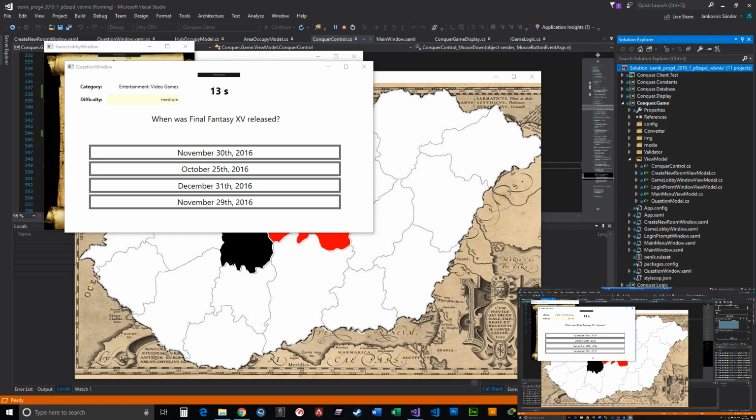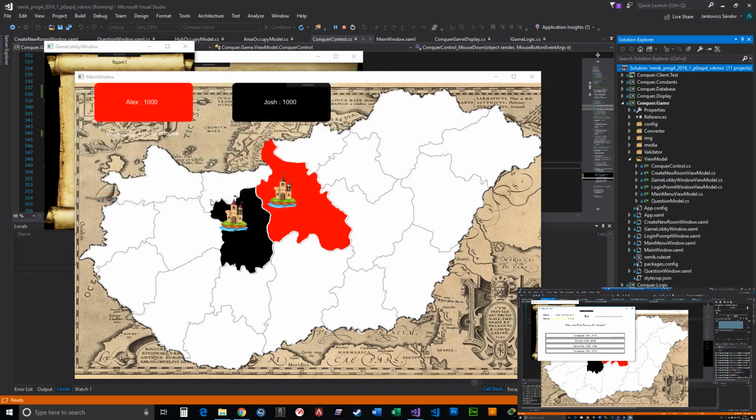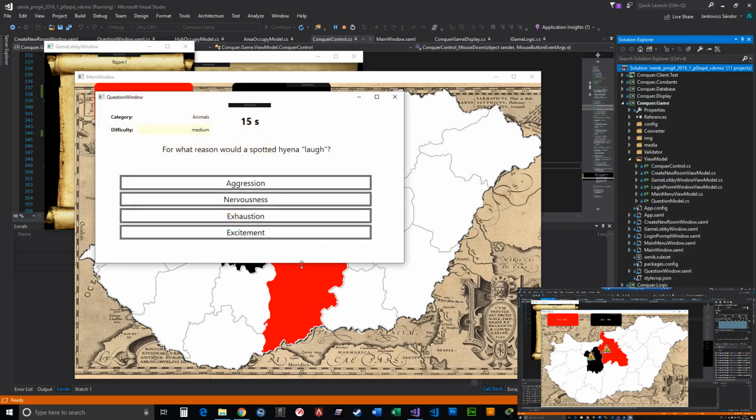Okay, when was Final Fantasy 15 released? I don't even watch Final Fantasy, so I guess it was November. Okay, so again Alex was correct, so Alex can choose an area. We can see that both players now get 1000 points. Basically the logic here is that every castle area is worth 1000 points. For example, I want to choose this area.